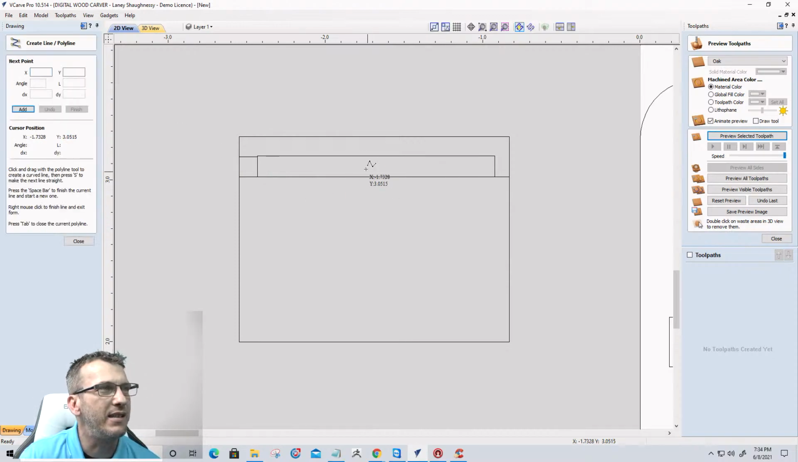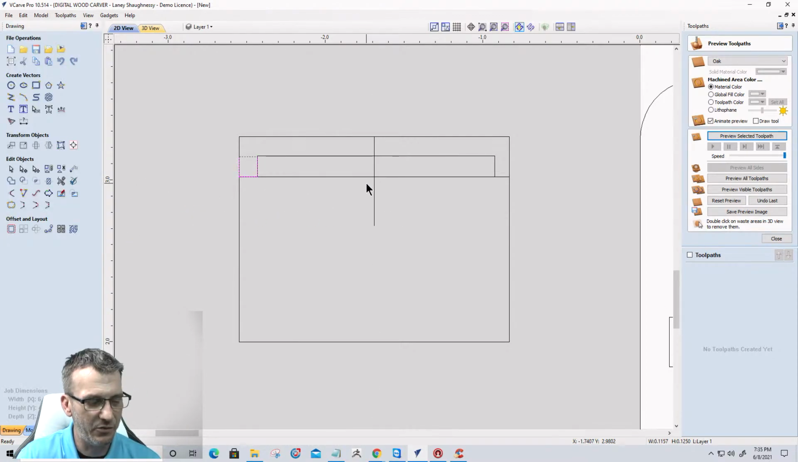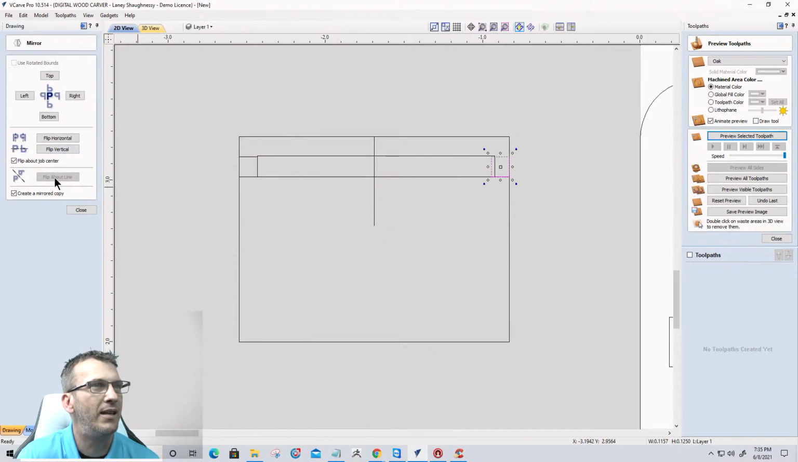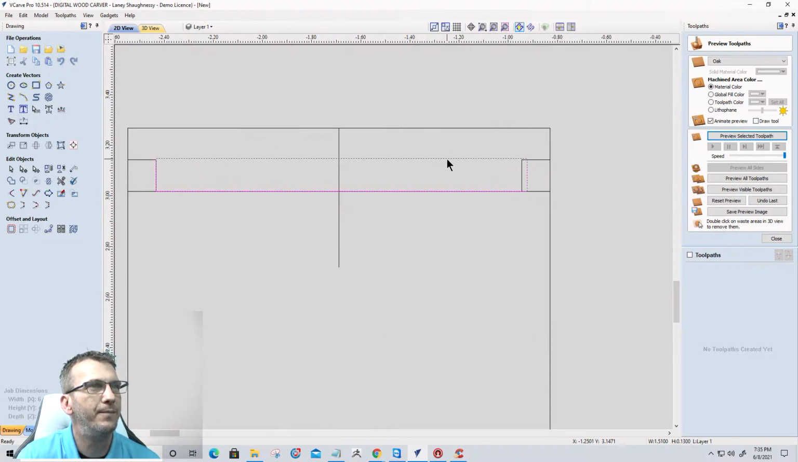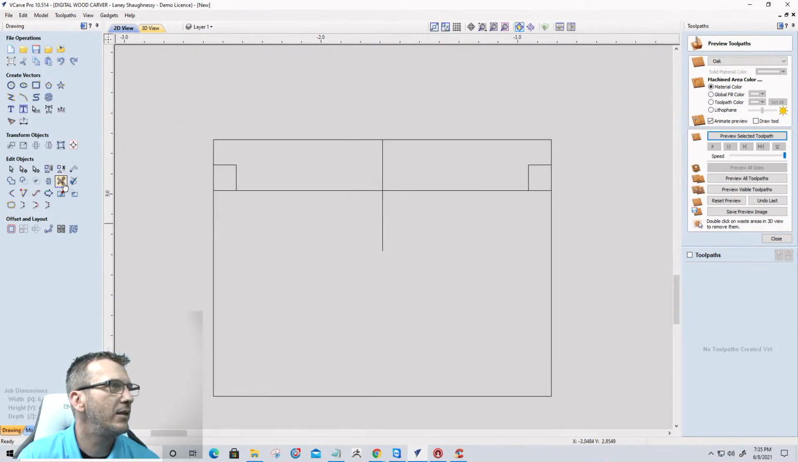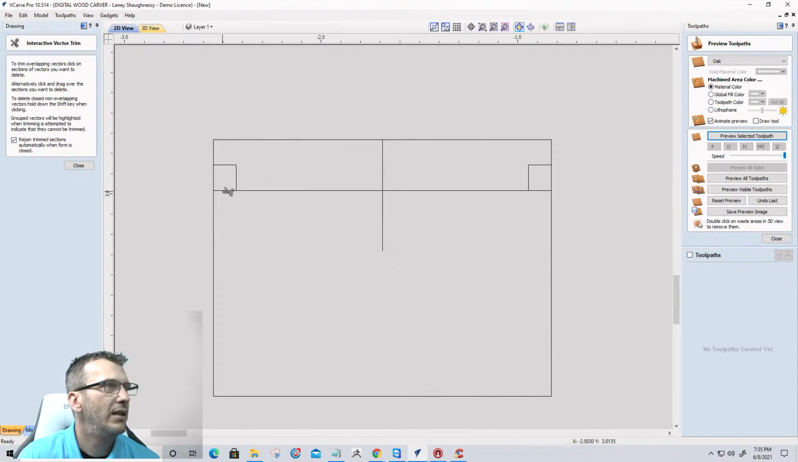I'm going to use a line to help me out with that. Let's draw a line there. All right, let me take this rectangle here and flip it about this line. So if I select that rectangle and that line, I can use the mirror tool and click flip about line. There we go. And now I can size this appropriately. Let's delete that rectangle. We don't need it. And let's delete or trim, should I say. Let's trim.